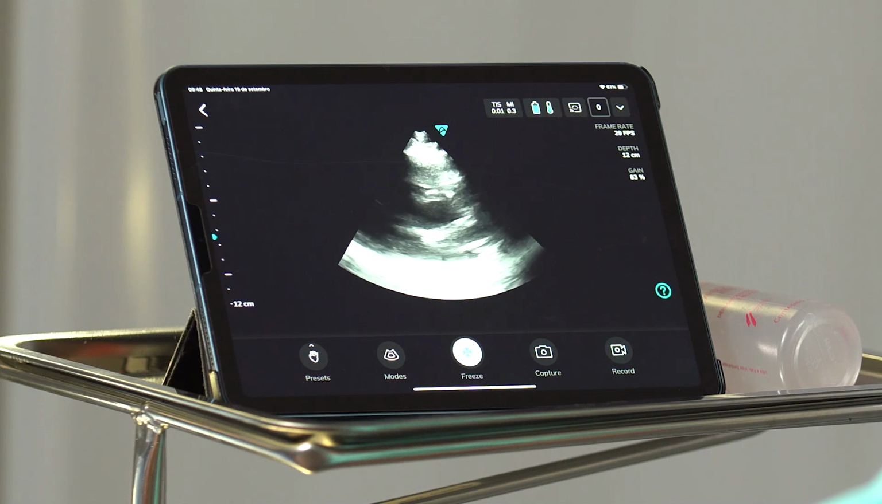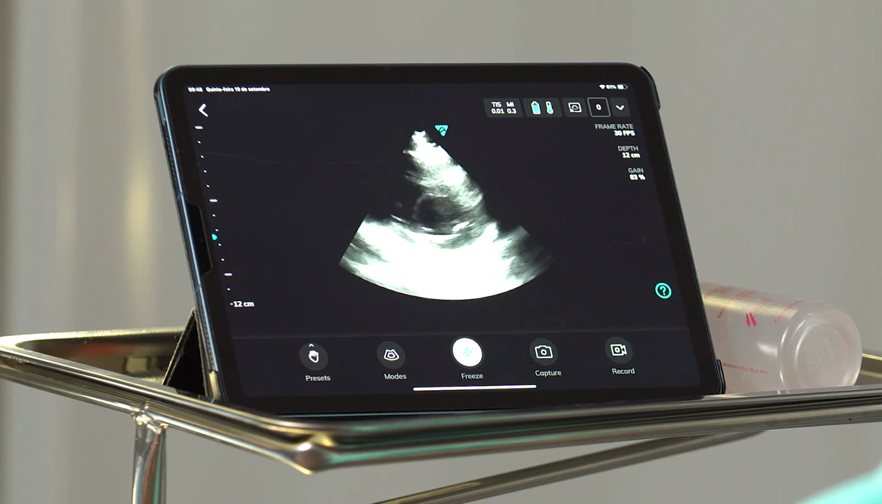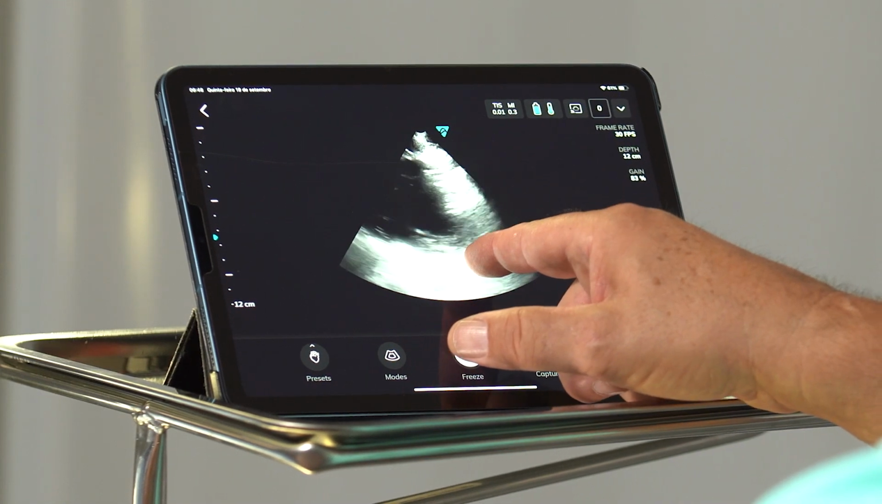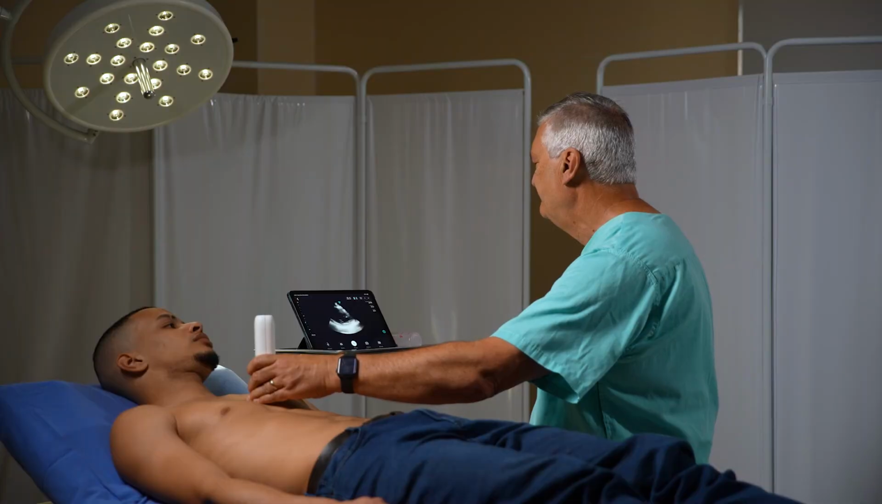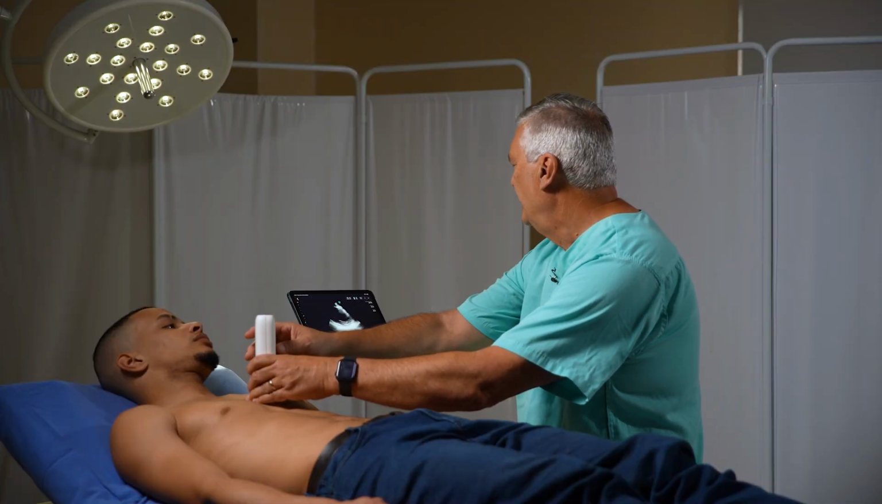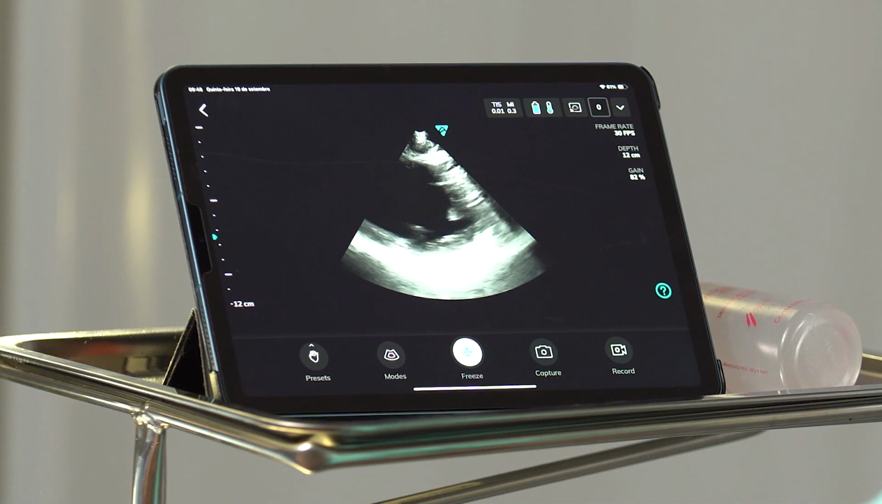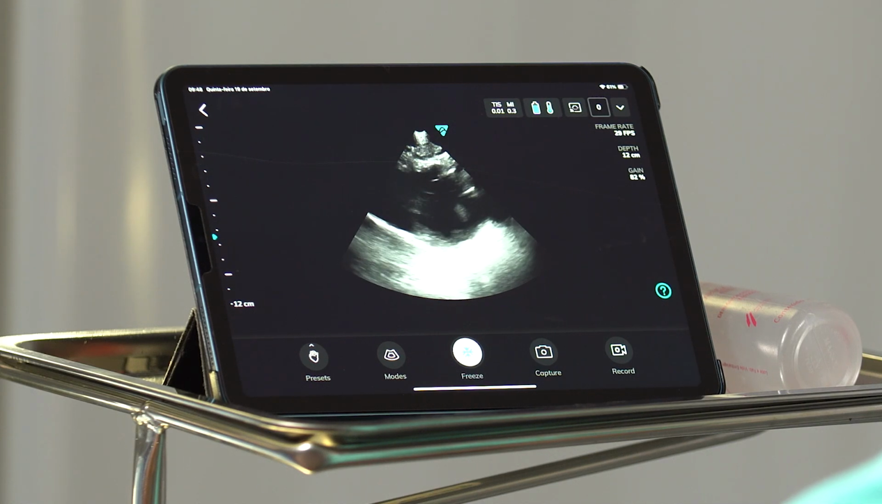I'll come south to get to the short axis of the mitral valve. And I might even gain this down just a touch. And then finally, I'll come down to the mid-ventricular level, where we see a nice cross-section of the papillary muscles, and on down to the apex.